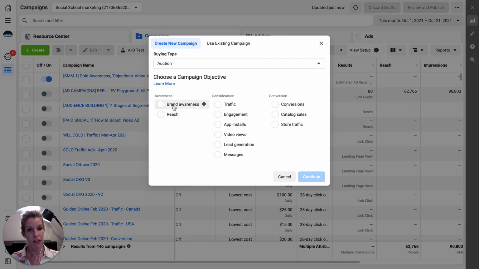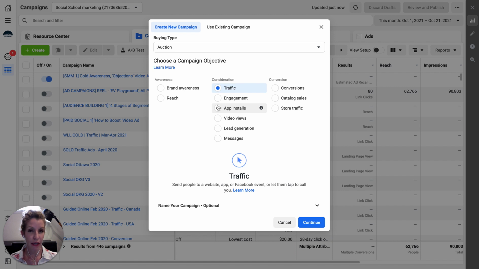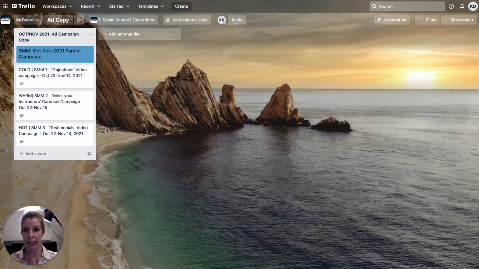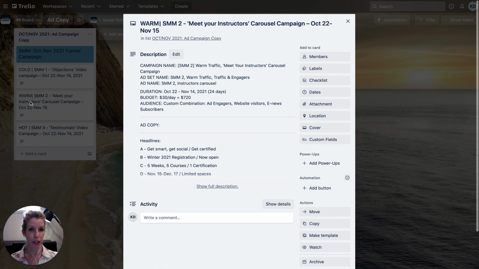Instead of awareness, top of funnel objective, this time we're choosing sort of middle of funnel traffic. I really like building traffic ads in general because that's so often our goal: drive traffic to our site and get them to take action. So I'm going to again lean on my Trello board, which outlines my ad. It's sort of my mapping tool. And this time we're in the warm Trello card.